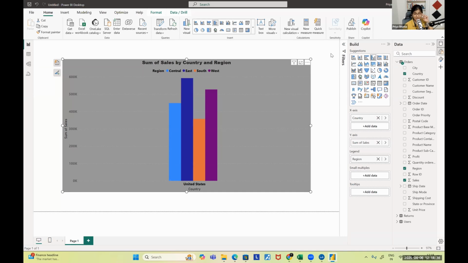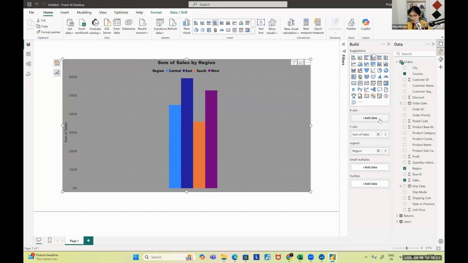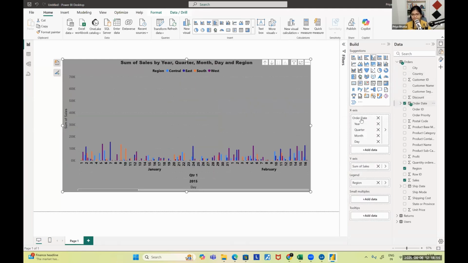Another very interesting feature that we will be having in Power BI is what we call data drilling. So what I will do over here is in the x-axis, I will remove this country and I will pick up this order date. As soon as I pick up this order date, you can see order date is composed of year, quarter, month, day. Can you see this?